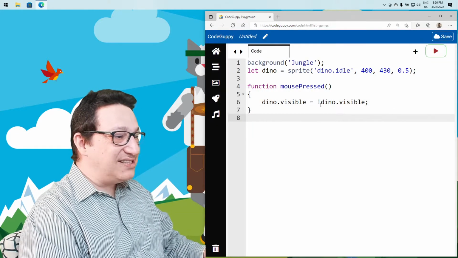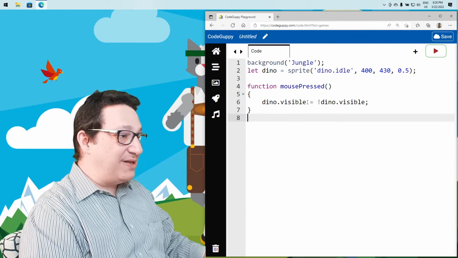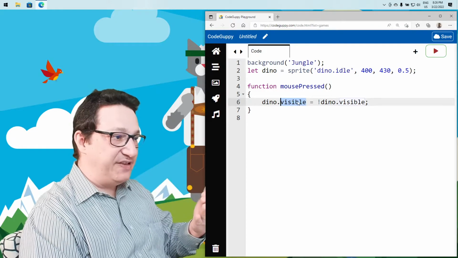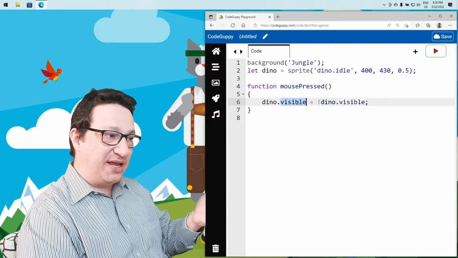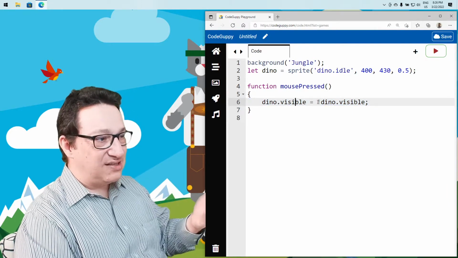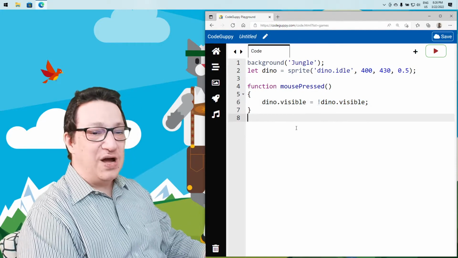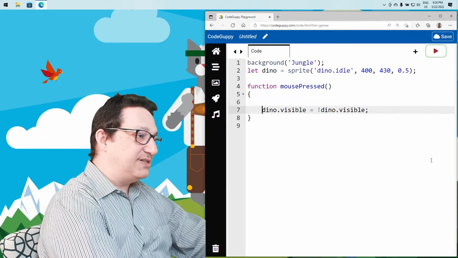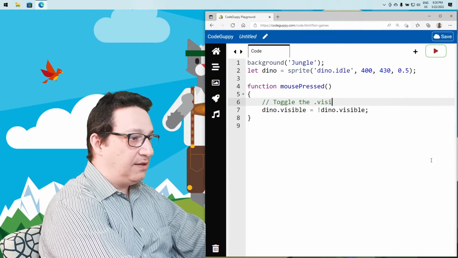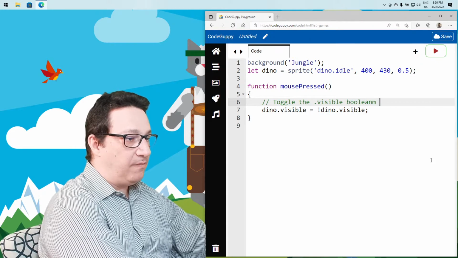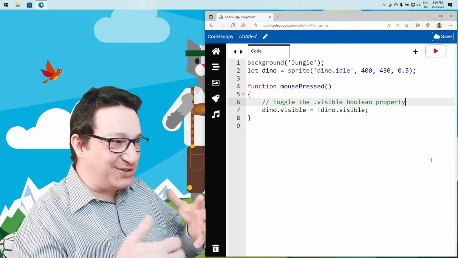So this is basically a property of the Boolean variables. When dino is visible, let's suppose dino is visible, not dino.visible means false. So we are basically making it false. Now it's false, but not being visible is true. So we are making it true. So this is a way to toggle. So let's put here: toggle the dot visible Boolean property.